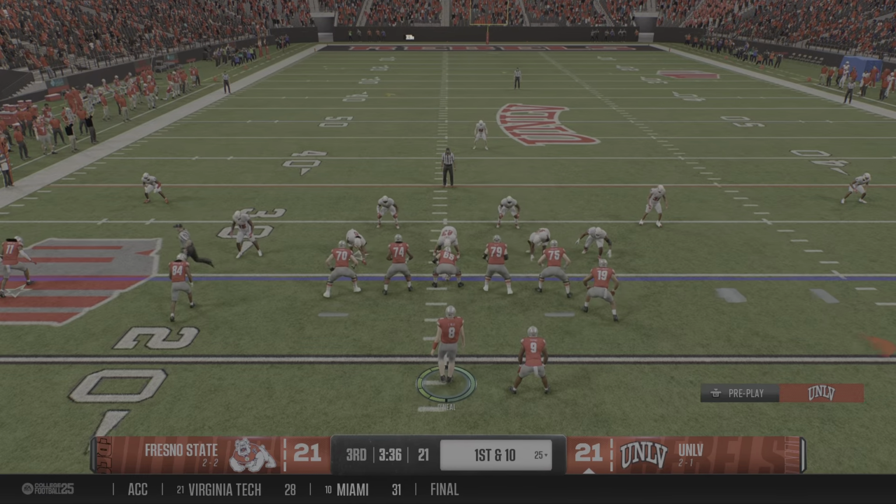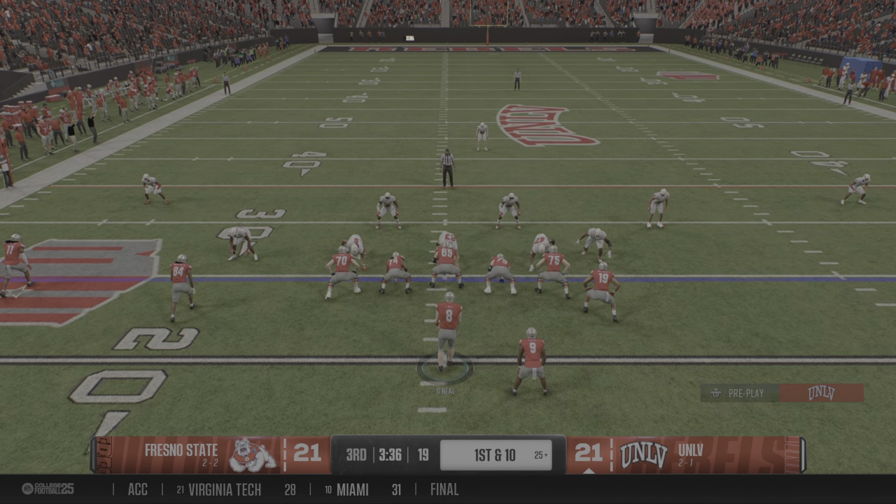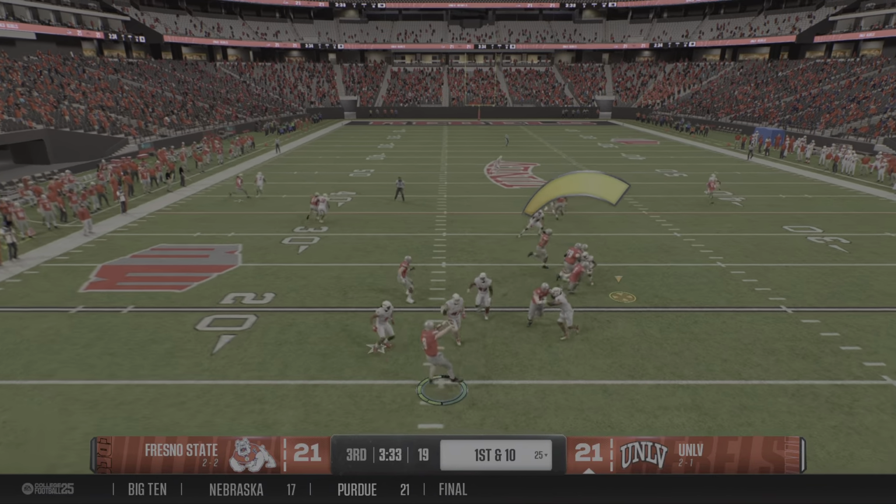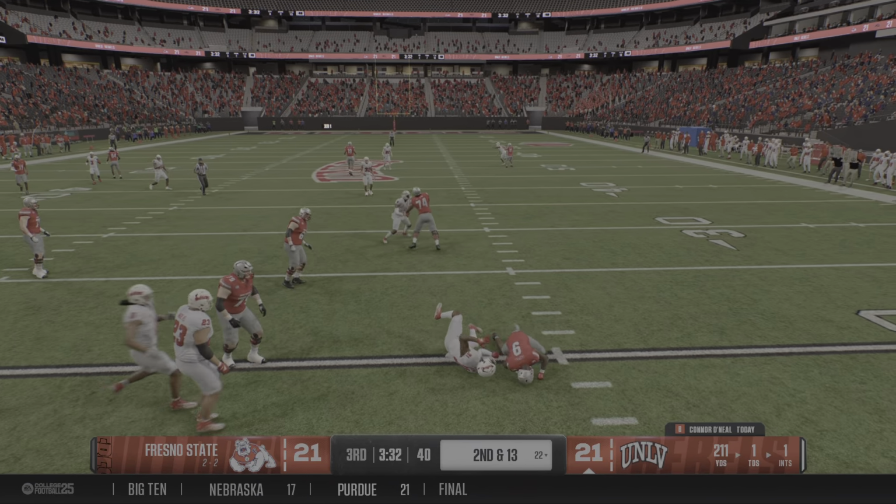The defense knew it, broke on the football, made a nice tackle to force a fourth down. Coming after it. They'll run the screen.